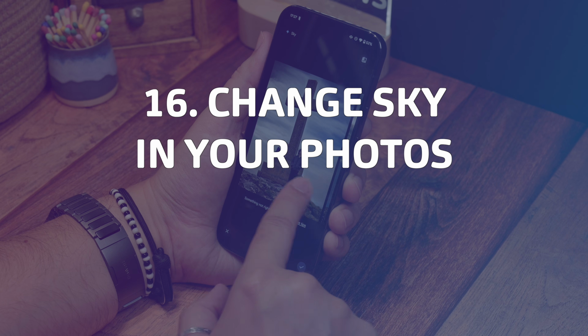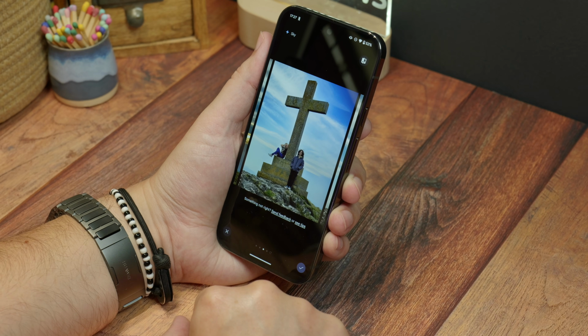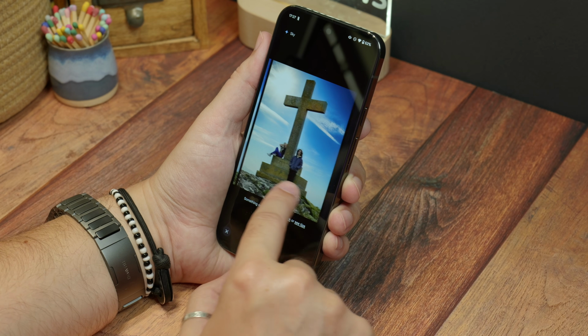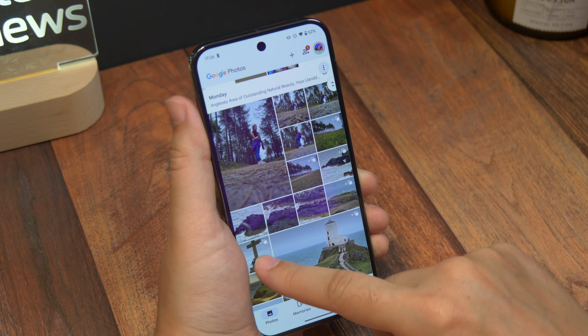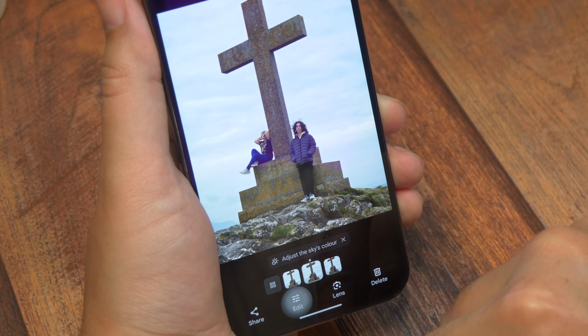Change the sky in your photos. Now one really cool AI feature in Google Photos lets you replace the sky in your photo. It's a great tool if you've shot photos on a really grey, overcast or miserable day. Open the Photos app and choose the landscape or photo that you want to edit, and now tap the Edit button in the bottom toolbar.